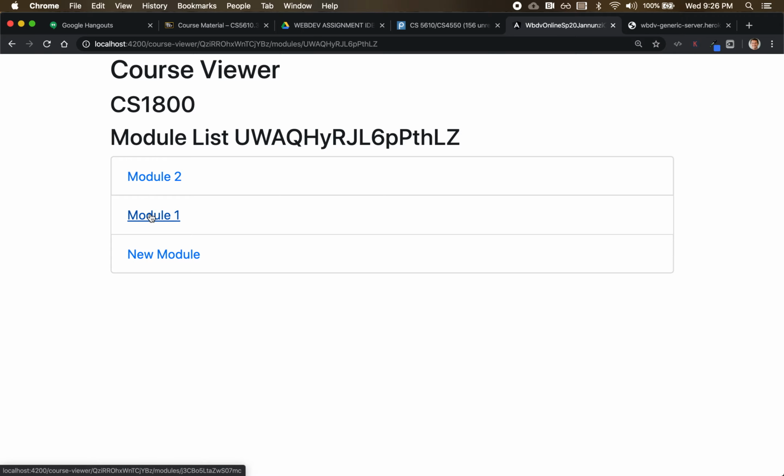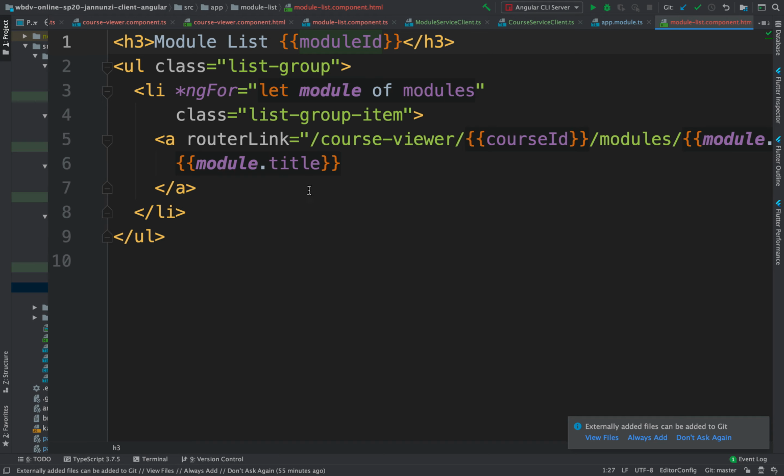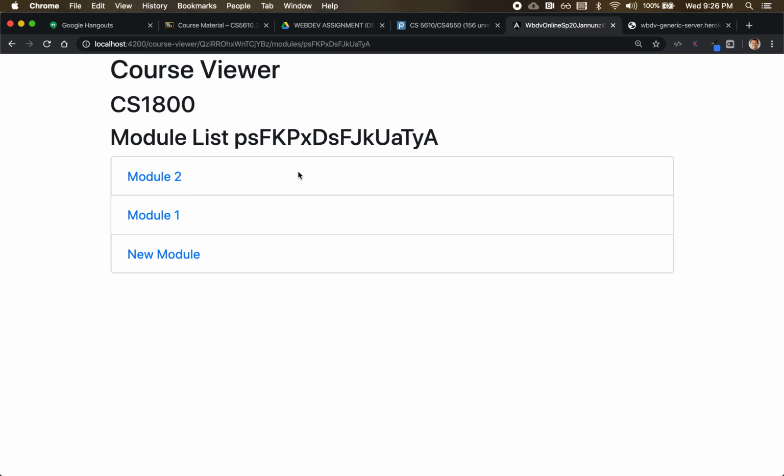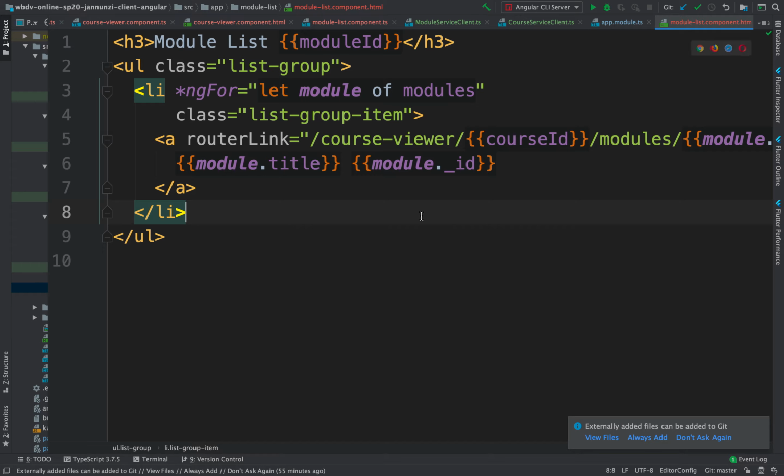If I click on different modules, notice that the ID changes. See that? So we should be able to compare this ID with the current module ID and then highlight it correctly, right? Notice that if we display the module ID next to it, we should be able to compare the ID that is encoded in the URL against one of these, and depending on that, we can highlight it. All right, so let's do that.